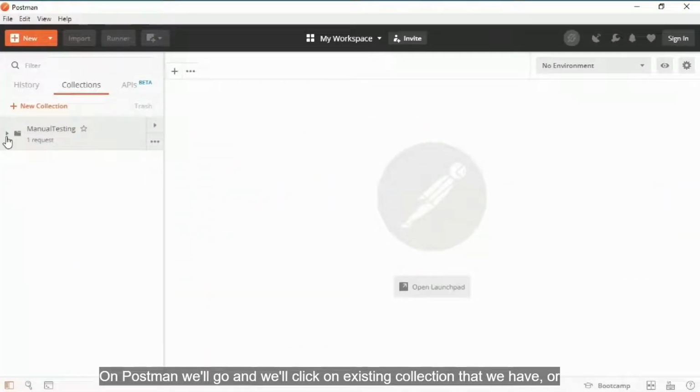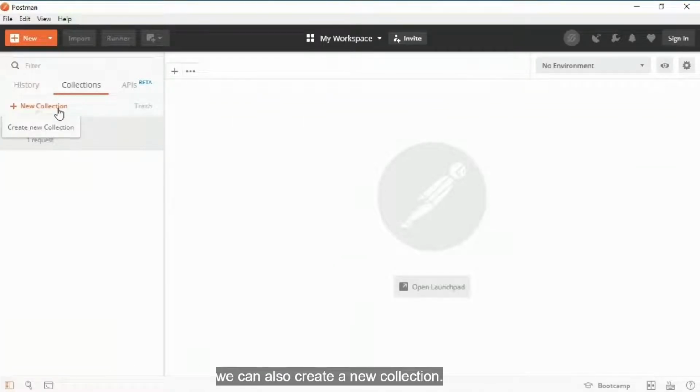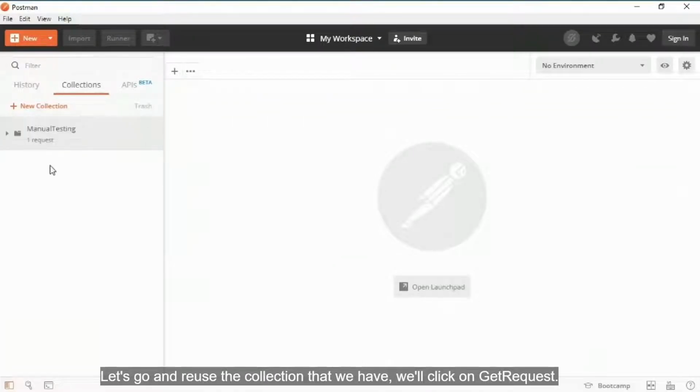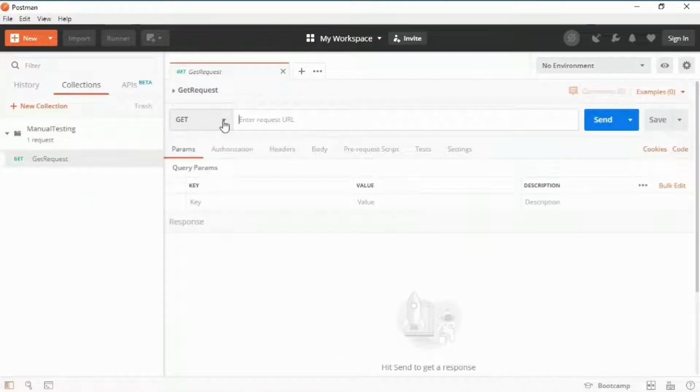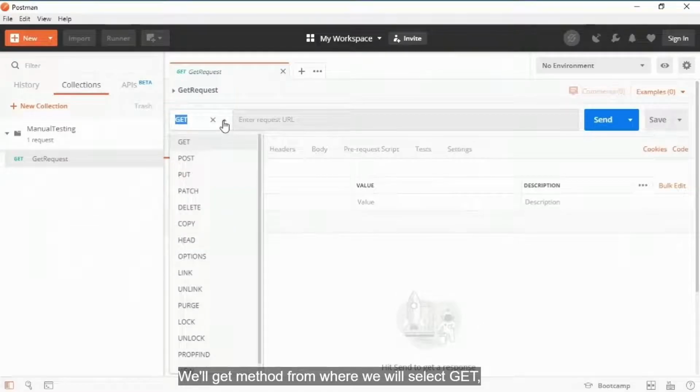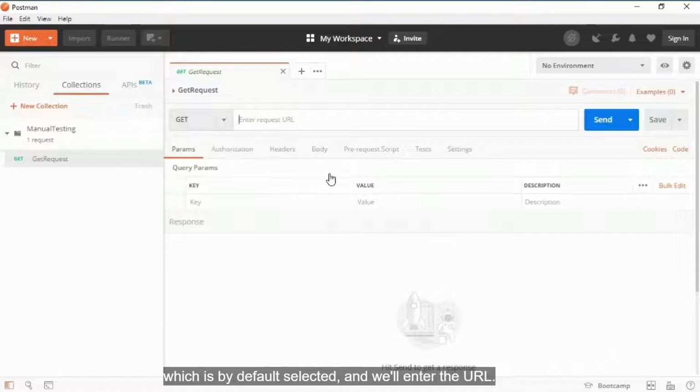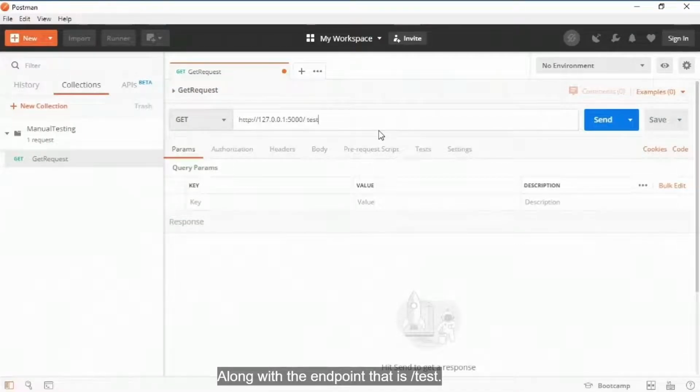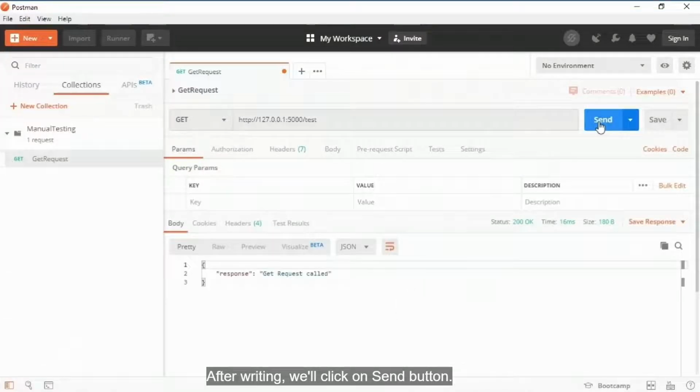On Postman, we'll click on the existing collection that we have, or we can also create a new collection. Let's reuse the collection that we have. We'll click on get request. We'll select the get method, which is selected by default, and we'll enter the URL along with the endpoint that is /test. After writing, we'll click on the send button.